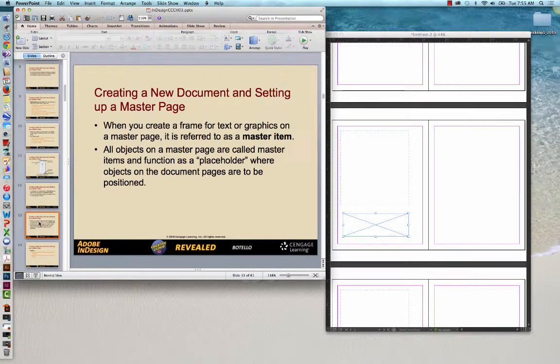When you create a frame for text or graphics on a master page, it's referred to as a master item. All objects on a master page are called master items and function as placeholders, and that's where objects on the document pages are to be positioned.